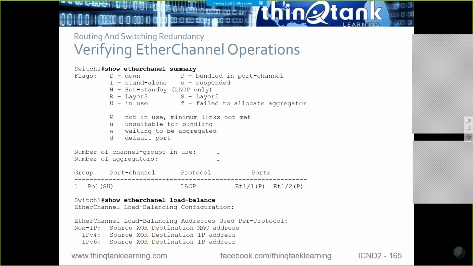Show etherchannel summary. As you can see here, I have channel group number 1 with port channel interface 1. SU is the status of the EtherChannel. S means it's a layer 2 EtherChannel. U means that it is in use. I can see that the protocol that I'm running is LACP, and the ports in the EtherChannel are 1/1 and 1/2. P means participating in the EtherChannel or bundled in the EtherChannel.